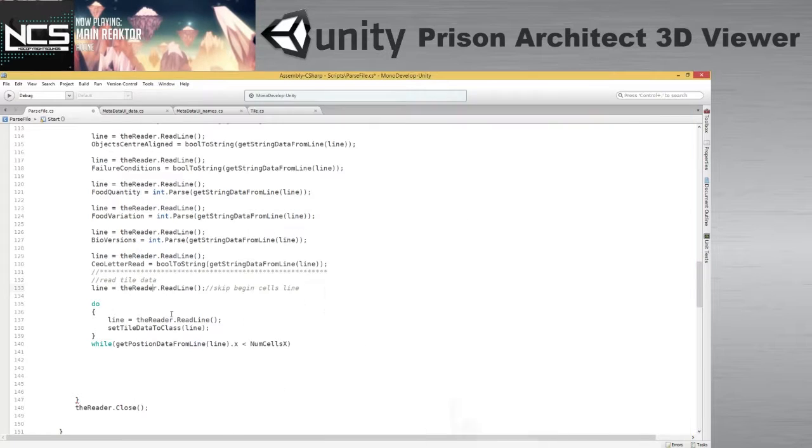So it's going to read the line, set the data, and then go to this statement here, which checks the condition. It gets the position dot x and compares it. If it's less than 100 in this case, or whatever num cells x is, it will keep going and going until it stops. I'm pretty sure that will run the perfect number of times and stop at the bottom, but we can test that.